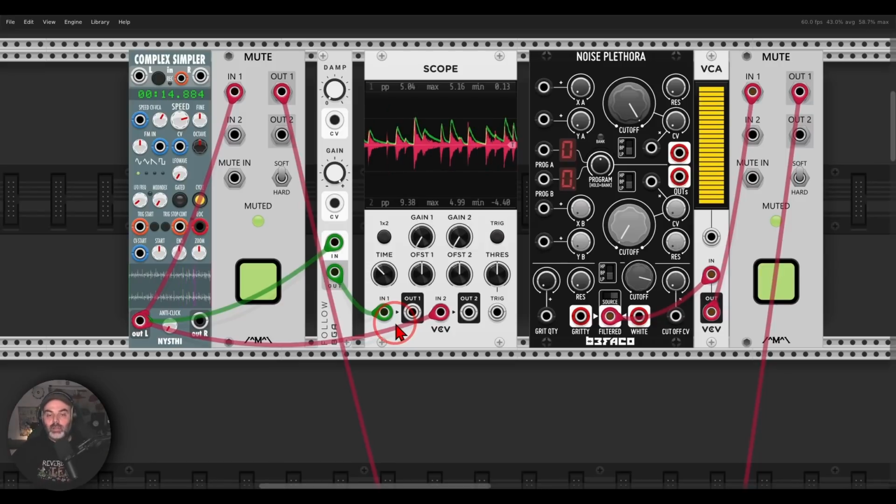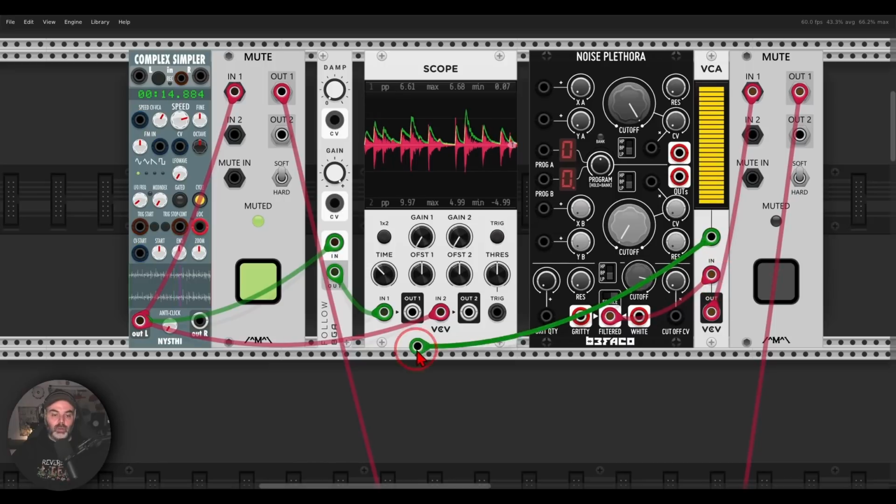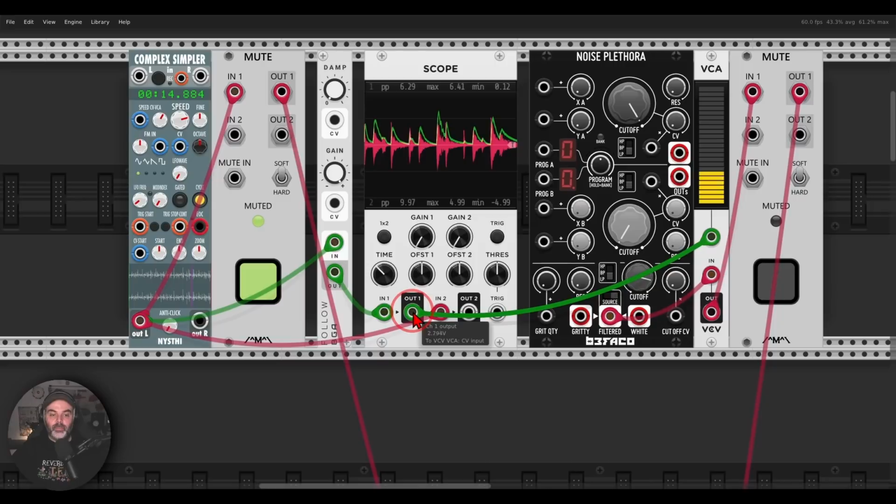What I like doing is controlling the volume of noise. Again, in this case, Noise Plethora. I'm using just white noise for this example, going through a VCA. And if I use this signal, we get basically the rhythm of the drums, but played with noise, and Noise Plethora has many different noise types. We will see this in a second.